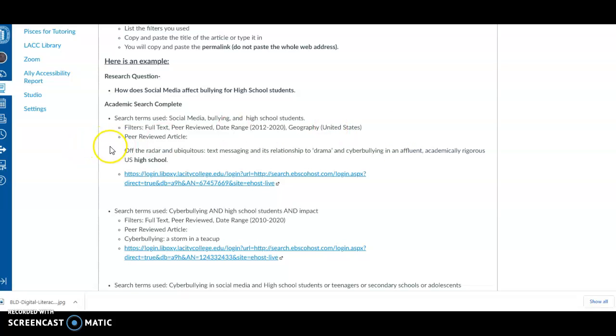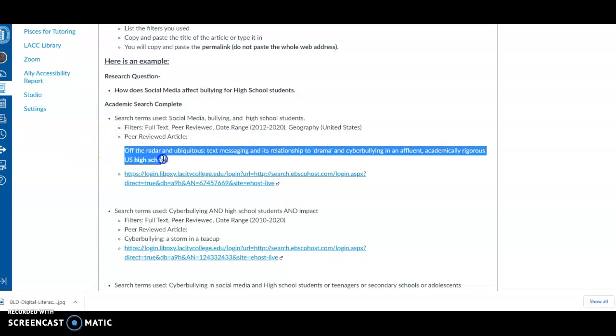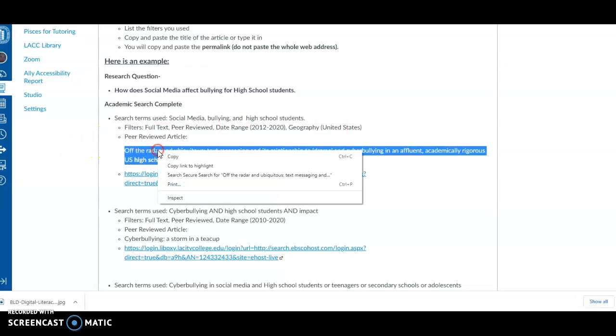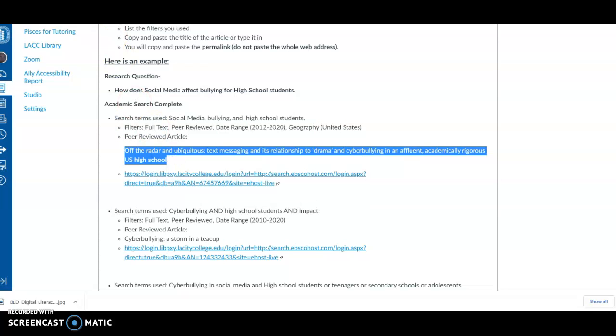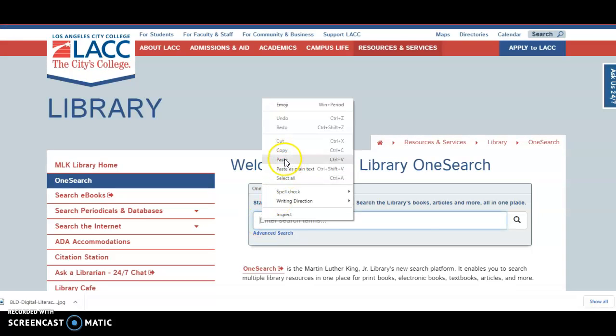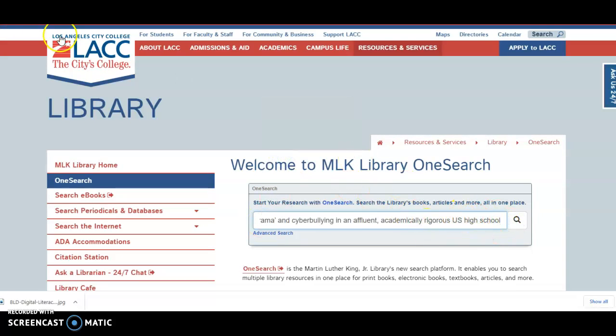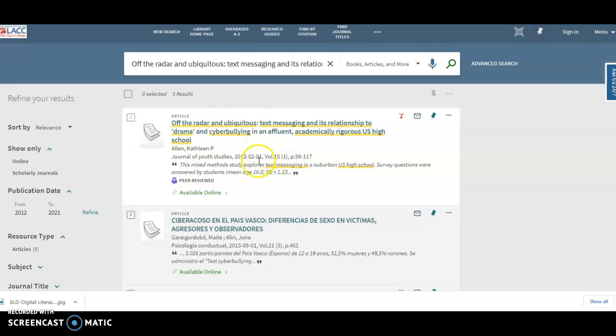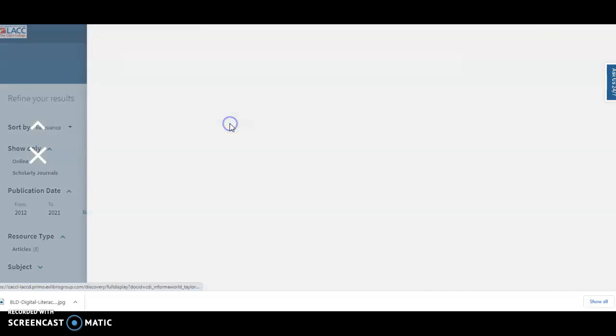So you can always take the title of your book, copy and paste that, and you can either go to the database that you used, Academic Search Complete. Sometimes that will still have a problem. Or you can run it through OneSearch. And so here I'm just going to click on OneSearch and copy and paste it. And there it comes up right there, so I can just click on it.